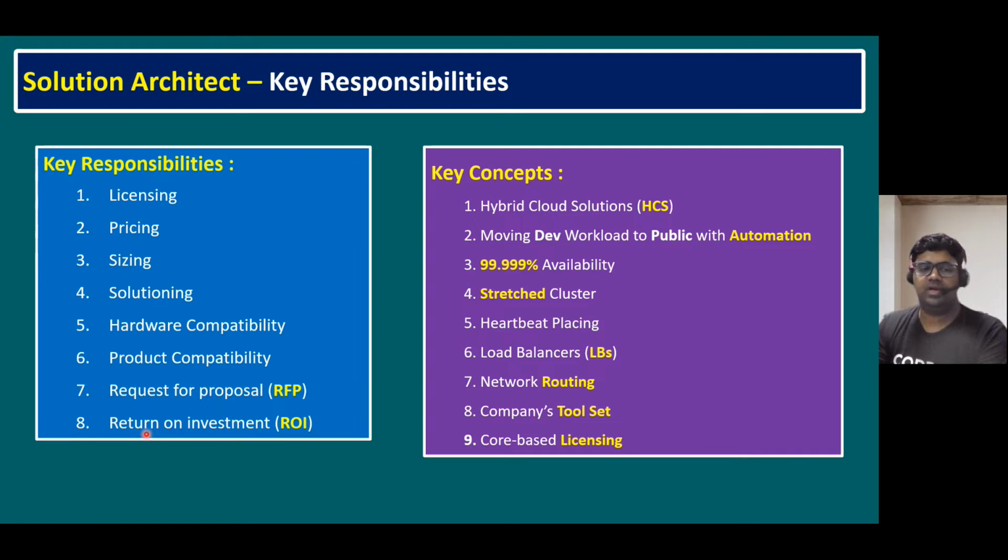Another key concept commonly for a solution architect is that every customer may look for cloud solutions. A common cloud solution is a hybrid cloud solution, especially these days. And moving the dev workload to public with automation is also one common solution. Wherever their infrastructure is, either private on premises or public, the customer expectation is always five nines, like 99.99% availability for their production applications. And some customers these days have started asking about the stretched cluster. So as a solution architect, we should learn the stretched cluster concept.